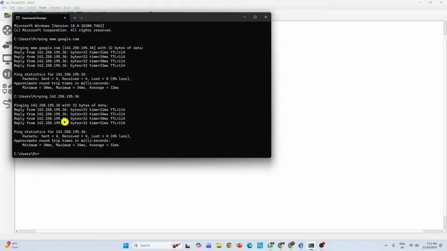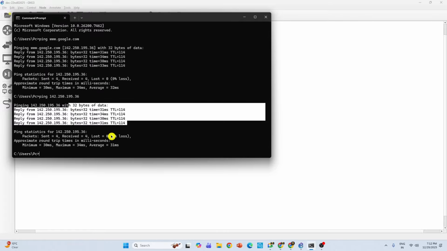Here also the packet is leaving from your computer and it is received from the server back to your computer. In total, how much time is it taking? Milliseconds, 31 milliseconds. Look at this. 1000 milliseconds equals 1 second. It means 31 milliseconds is very quick. It's light speed. It means you have a very good internet connection. If your ping response is below 50 ms, it's a very good internet connection.